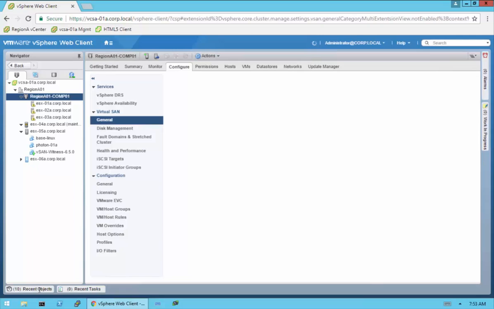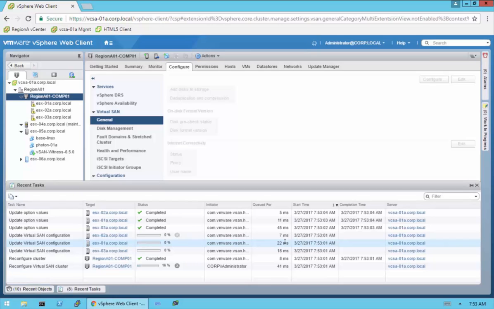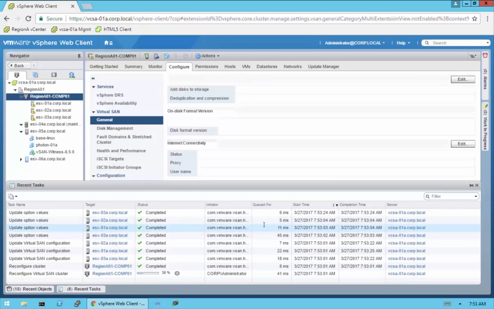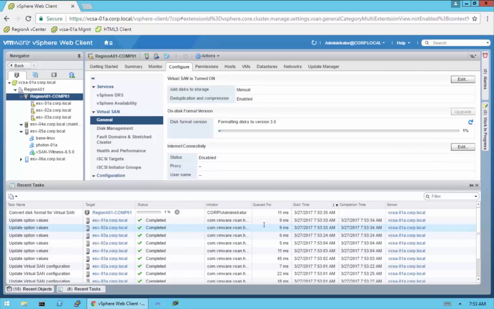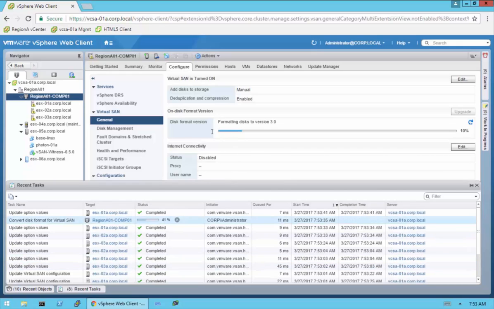Now we're going to watch the recent tasks here, because it does take a few minutes for all of those hosts to claim the disks, and it has to create a disk group, which I'll show you shortly, for each one of those vSAN nodes. So we're going to wait for that to finish up. As you see, it's happening pretty quick, and it has completed. Now it's creating the Virtual SAN datastore, which I'll show you, and then it's formatting it in disk version 3, which is the formatting disk version for Virtual SAN 6.5.